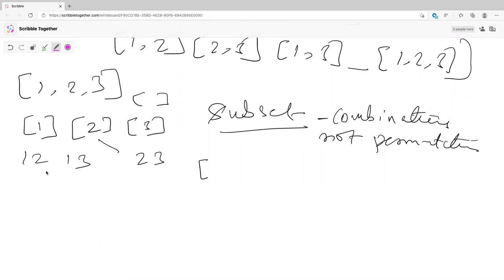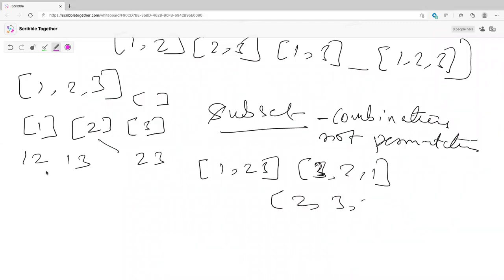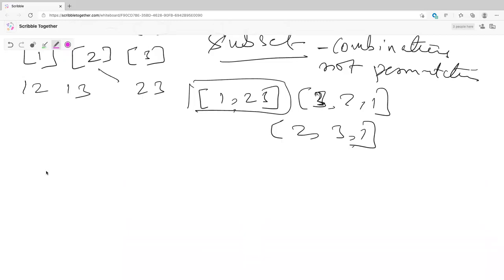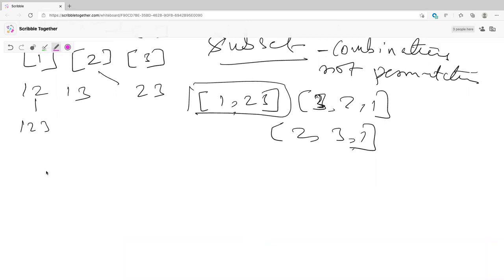So 1, 2, 3 is exactly the same as 3, 2, 1, and exactly similar to 2, 3, 1. The idea here is to generate 1, 2, 3 only, because 1, 2, 3 and 3, 2, 1 are exactly the same. Now you generated 1, 2, 1, 3 and 1, 2, 3. From 1, 2 you can generate 1, 2, 3. From 1, 3 can you do 1, 3, 2? No, you cannot, because it's exactly the same. And from 2, 3 also you cannot do anything, because 2, 3, 1 and 1, 2, 3 are exactly the same.